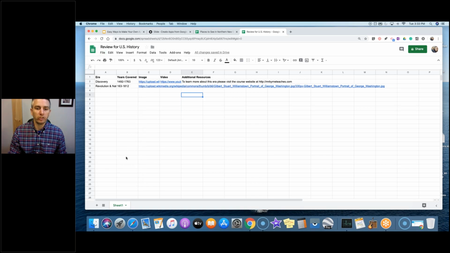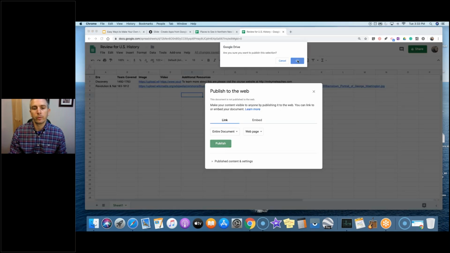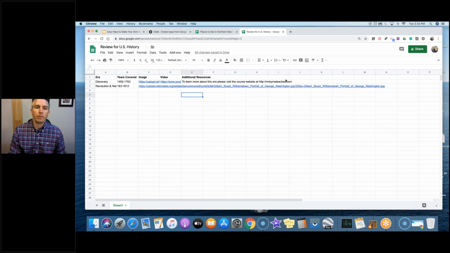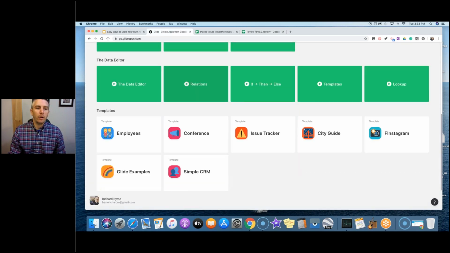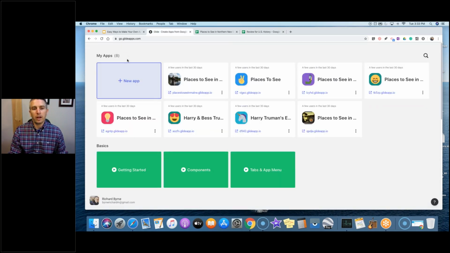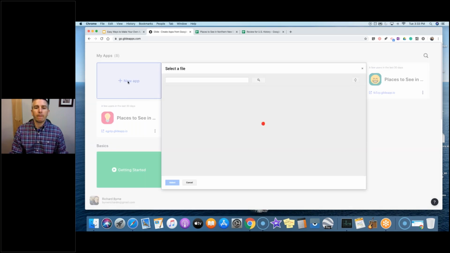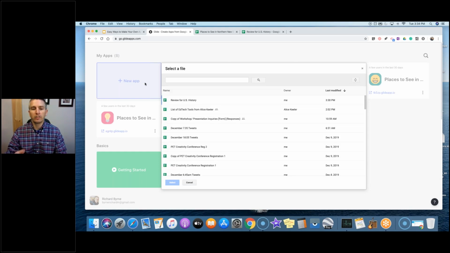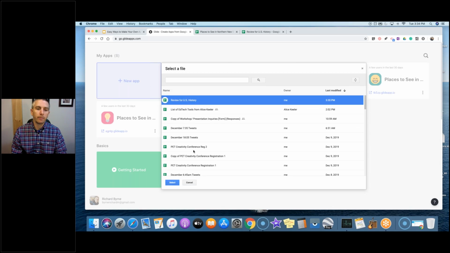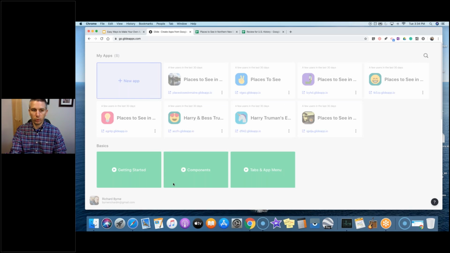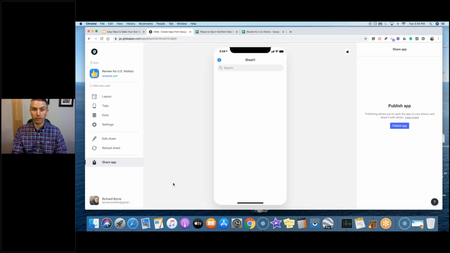I'm going to publish my spreadsheet. Okay. Make my spreadsheet available on the web. And now back here in Glide Apps, I'm going to go into my new app. It's going to pull from my Google Spreadsheets account. Now it's important here to note that you must use the same accounts, right? So if you use your school issued Google account to make your Google Sheets, sign in to Glide Apps using your school issued Google account as well.